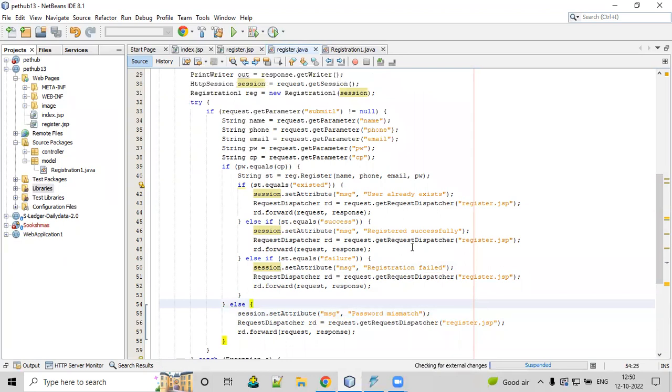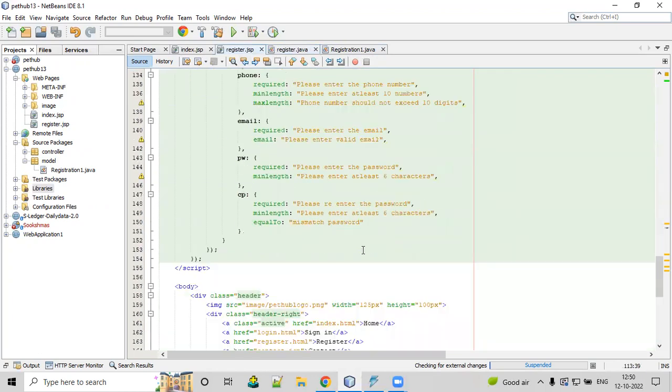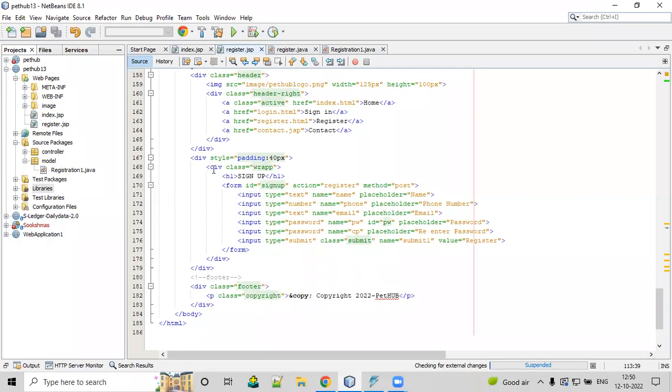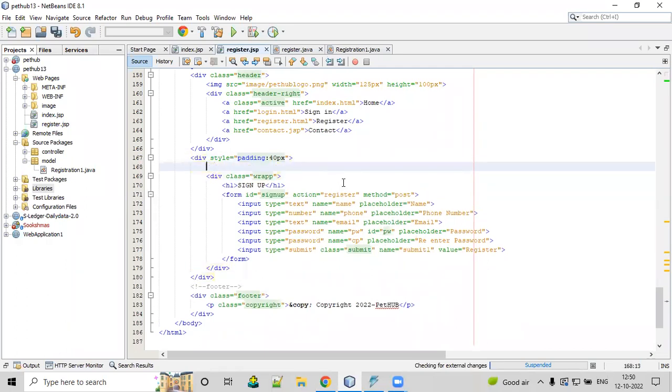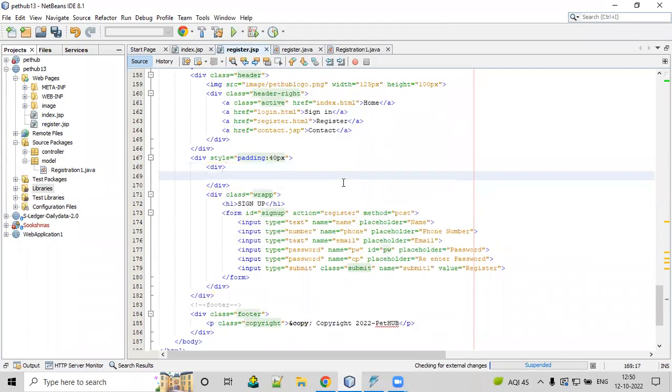Okay. Now the work of the servlet and class is done. Now I will show you how this message will be displayed in the JSP. Go to register.jsp and check where you want to display. I'm going to display above this form box, above this wrap class. So see here, the wrap class is there. Above that wrap class, create a div. I will create a class name as message.